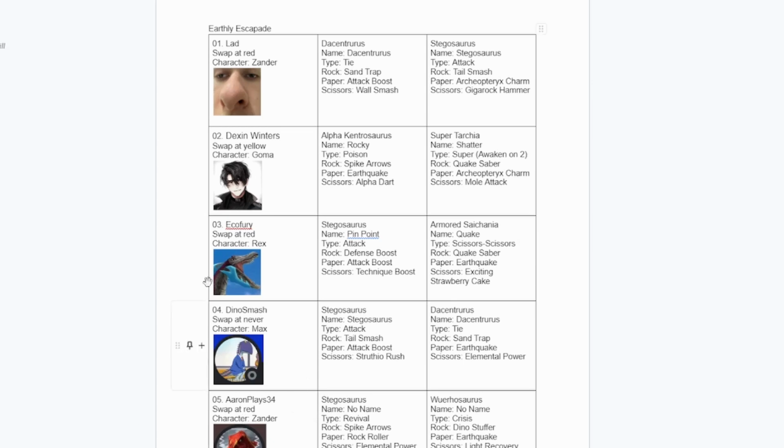Alright, our fourth combatant is gonna be Dino Smash, who wants to use Max as his character and swap at never. So he's never gonna swap. He's just gonna let his dinosaurs die. Okay. Or, you know, sweep. You never know. Dino Smash is gonna be running Stegosaurus and Dacentaurus, just like Lad. Except it's Flip. They're even the same fucking type. Okay, I'm not judging. I just find it funny. Great minds think alike, I guess.